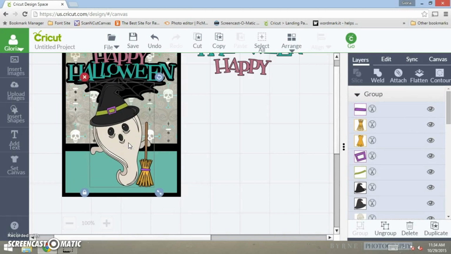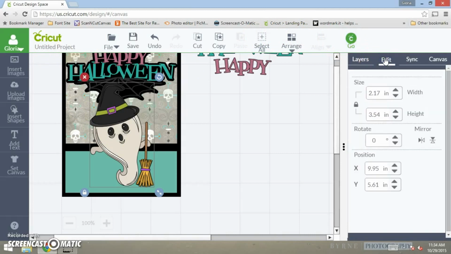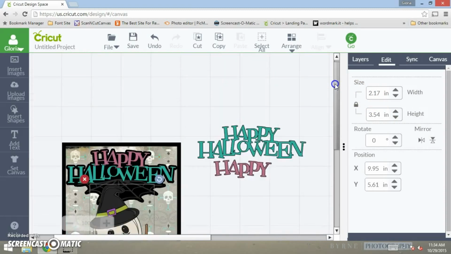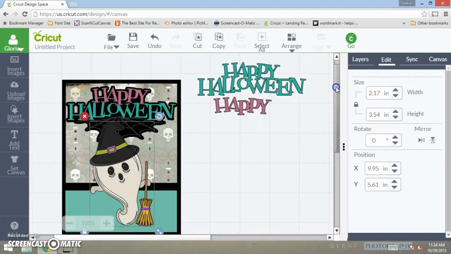You know, that's why a lot of times when you guys ask me what size I'm using, I normally don't know, because I never go back to the edit panel unless I have a specific measurement that I want for my card. So right now I have this at 2.17 by 3.54, the height. So that don't look too bad right there. So I'm going to leave that right there.